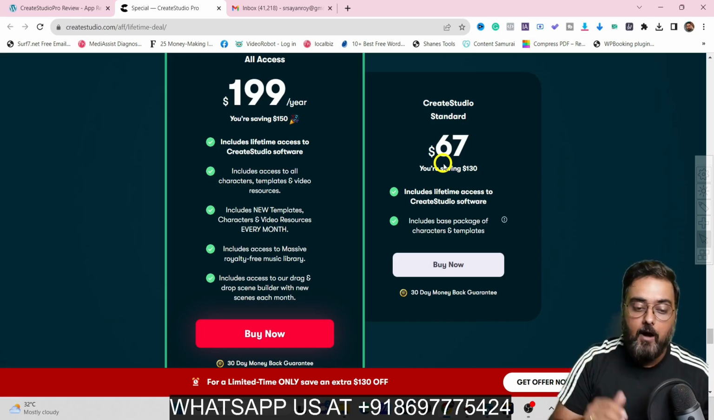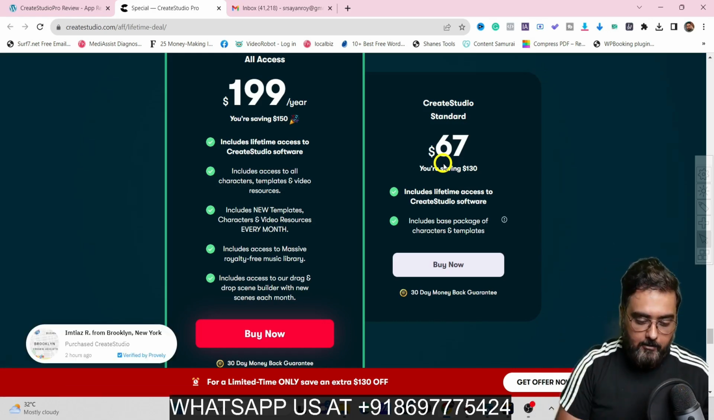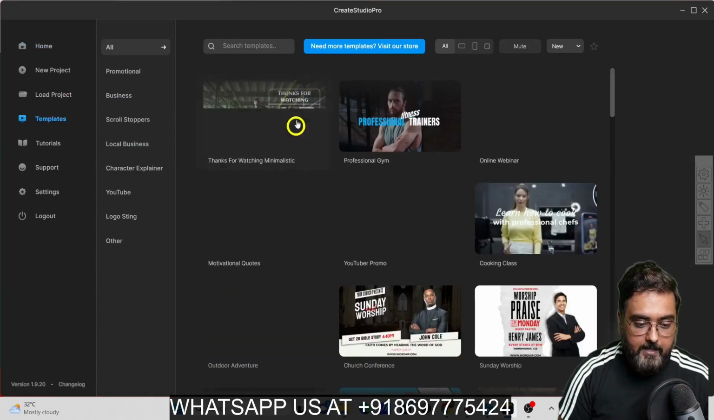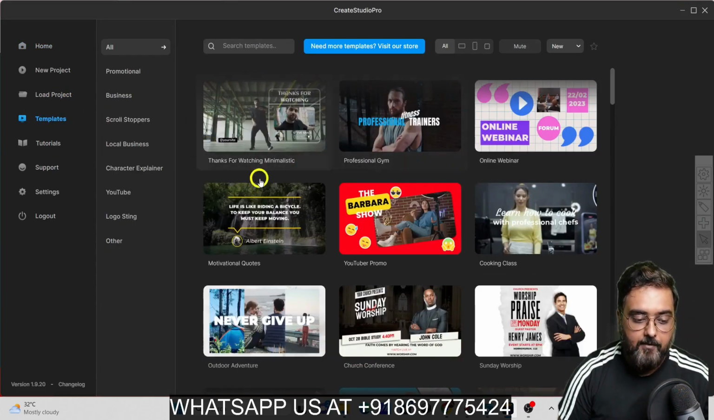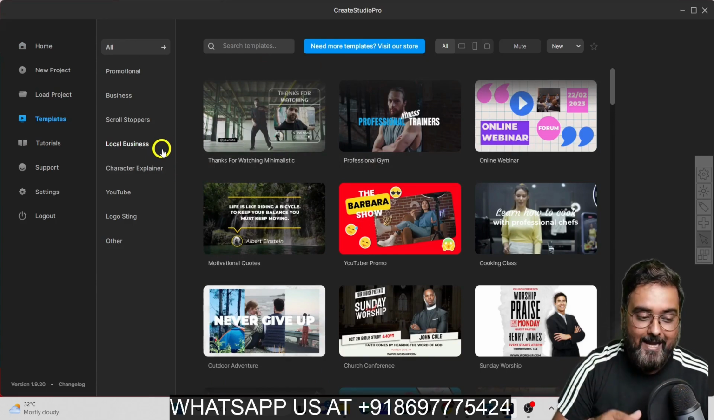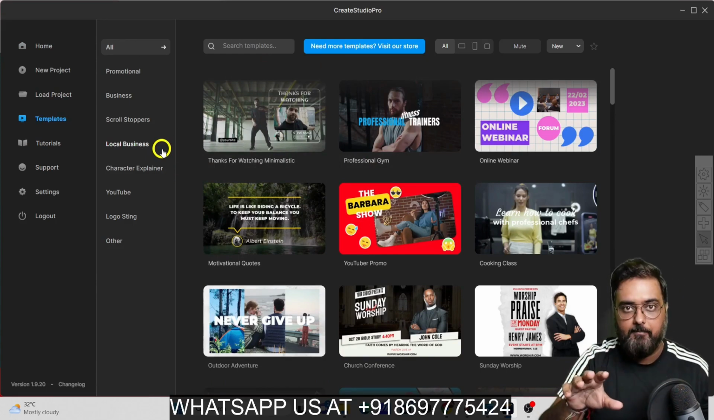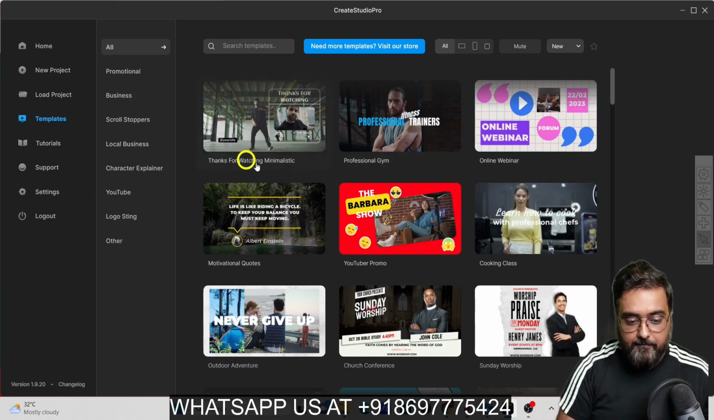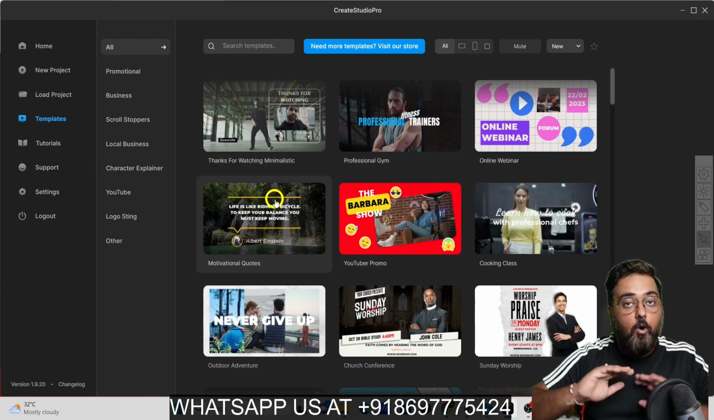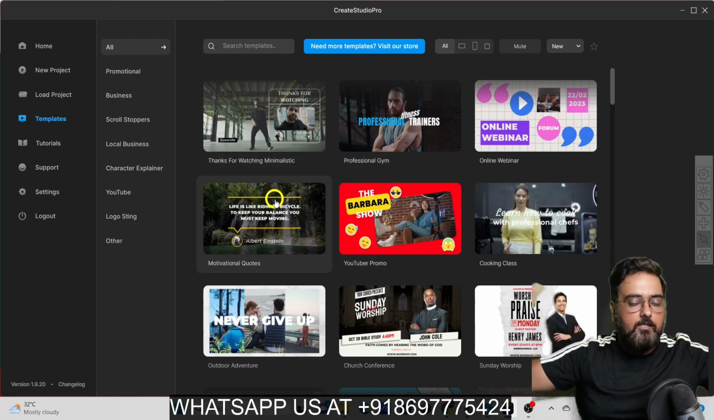But if you look for the all access pass, now let me just go back to Create Studio. If we actually go over to this templates over here, you can see there are plenty of done for you templates. Now, this is something that you are going to get if you are in the all access pass, right? Not the lightning builder. You are going to get the lightning builder even in the standard edition, right? Now, this is something different. These are templates which are done for you. Plus, on top of that, you are going to get all characters, all backgrounds, all stuffs, everything.